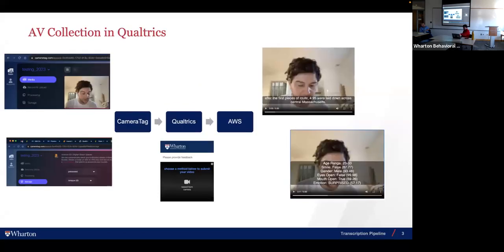So let's start. I'll demonstrate this. The whole pipeline is all built out and you don't need to touch it. You sign up for this service called Camera Tag, you change some JavaScript in the question, and we'll walk through that. Then when you capture somebody's response, it triggers a whole bunch of services.